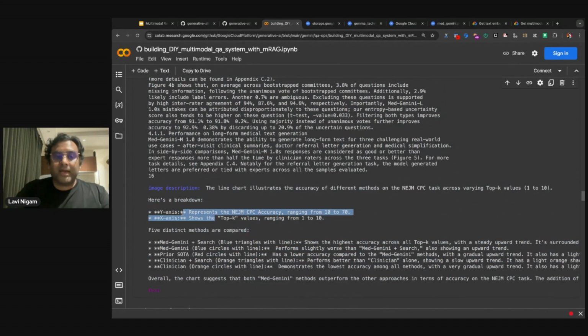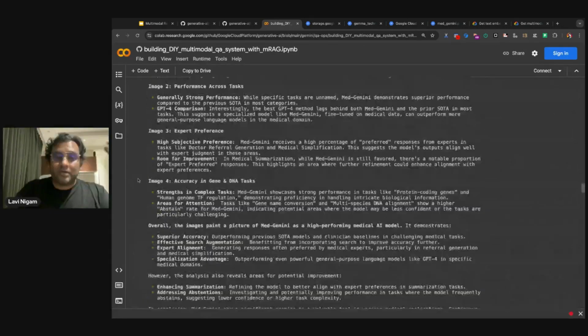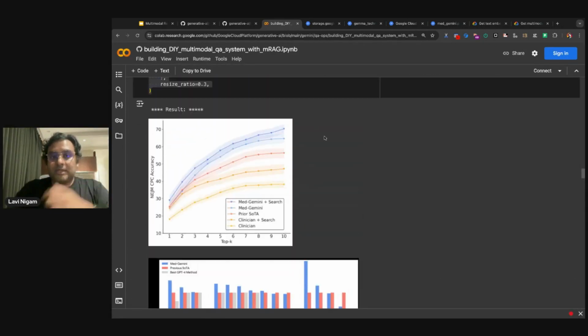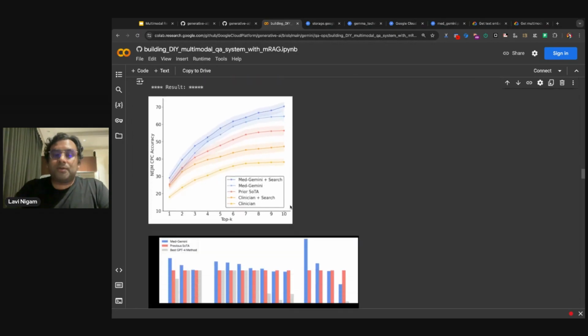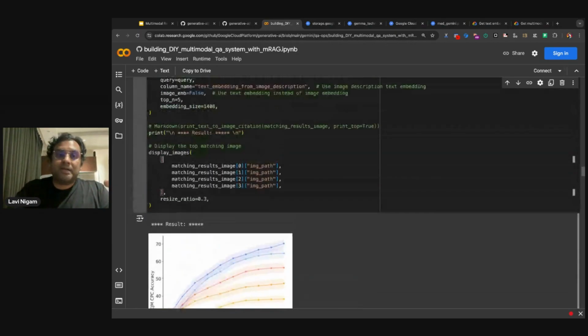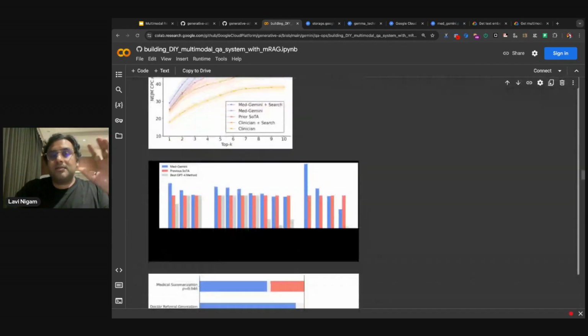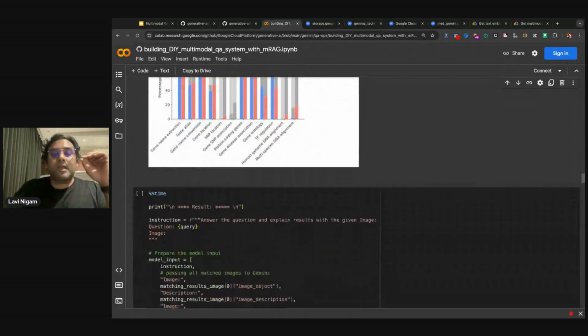So it tells you this is the X and Y axis, and these are the five distinct methods being compared. So it has that information, and because you're doing the cosine similarity with that, it gives you back the images which are closer to it. So this is good. Now at least we know that the answer to the question we were asking might be available in this image. So that's part one of the puzzle.